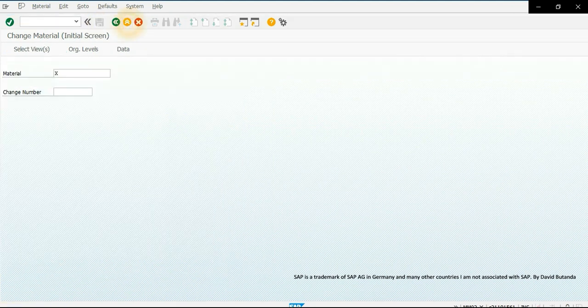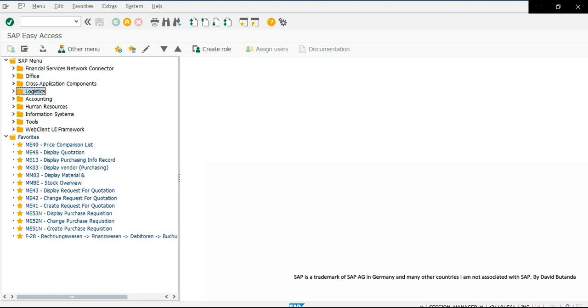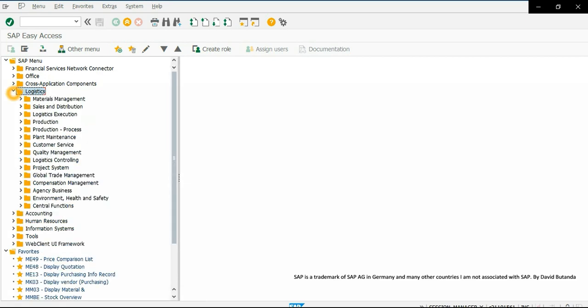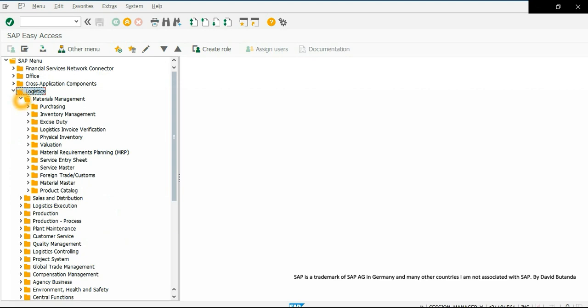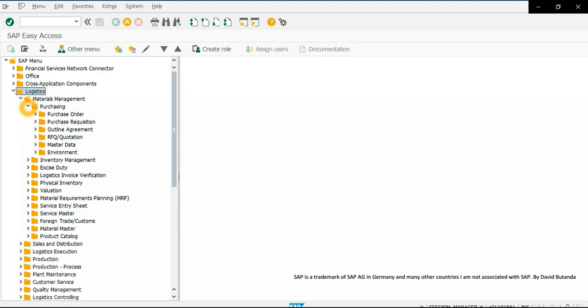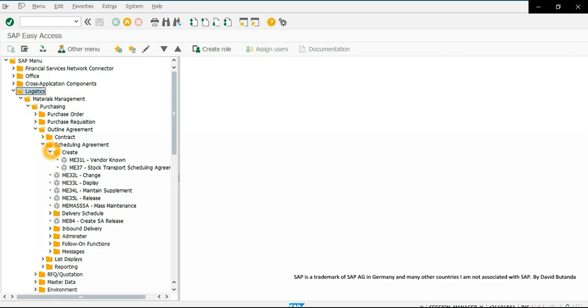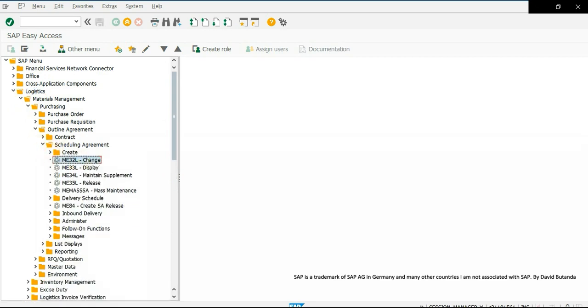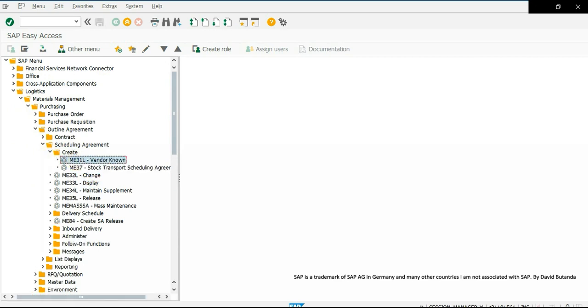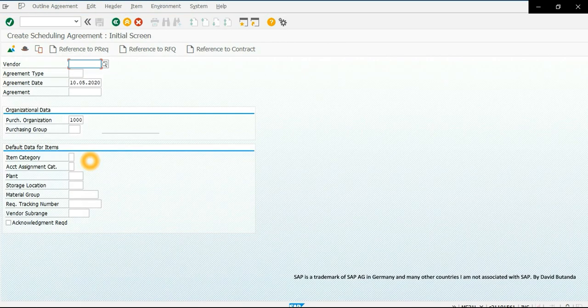Now all the prerequisites are done, and we can create our scheduling agreement by going to logistics, materials management, purchasing, outline agreement, scheduling agreement, create, and in ME31L, vendor known, to create the scheduling agreement. So double click on this one.